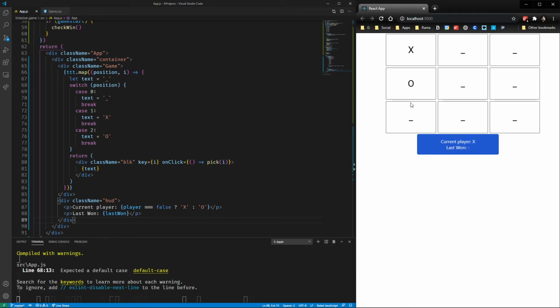So X, O, let's see how we win. The current player is X, so let's win in this diagonal, and the last one was X. The current player is the other one, and we won. Let's win in this direction now. And we won. Awesome. I think we have all of it.